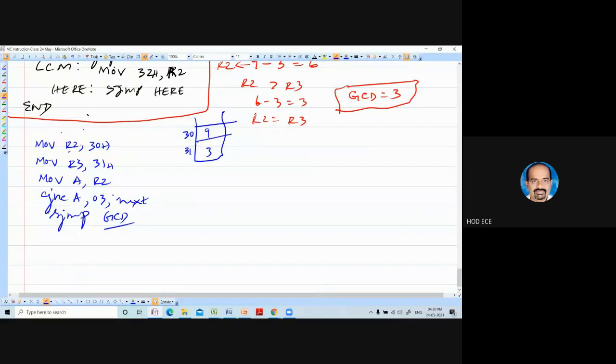Okay. If it is not equal, what do you do next? Check whether there is a carry. Jump carry. R2 is less than R3. If there is no carry, R2 is greater than R3. Then you have to do R2 minus R3. If R2 is greater than R3, there will not be any carry. Then you have to do R2 minus R3.